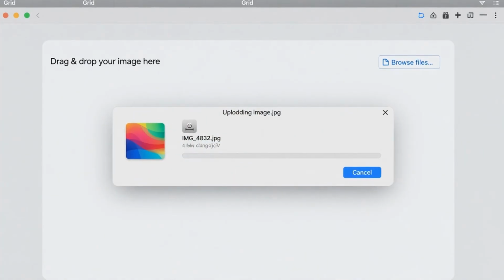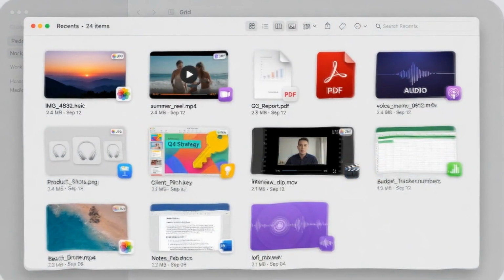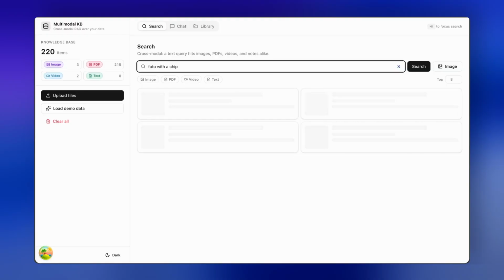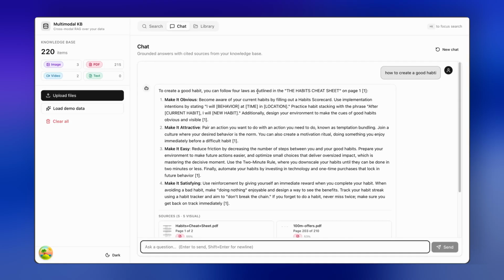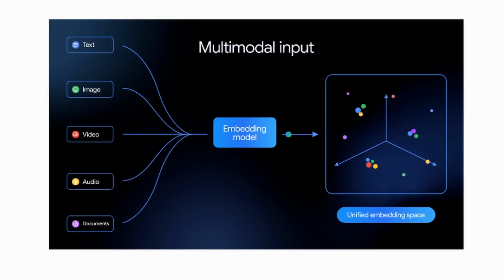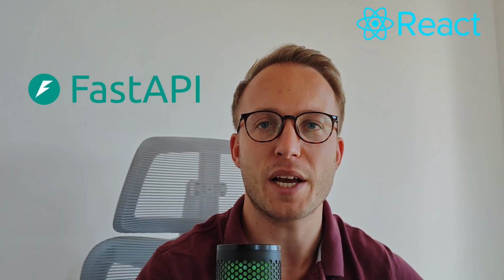What if uploading one image file could instantly surface every related report, spec sheet, and past version across your entire company? Today I'm showing you the full stack multimodal knowledge base I built to make that real, using the brand new Gemini Embedding 2, FastAPI, and a React frontend.